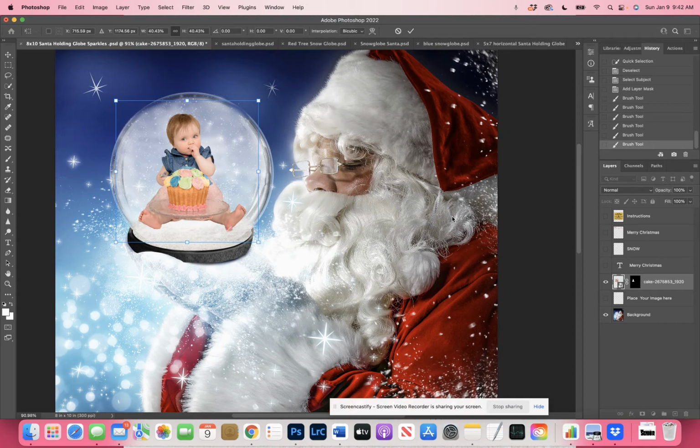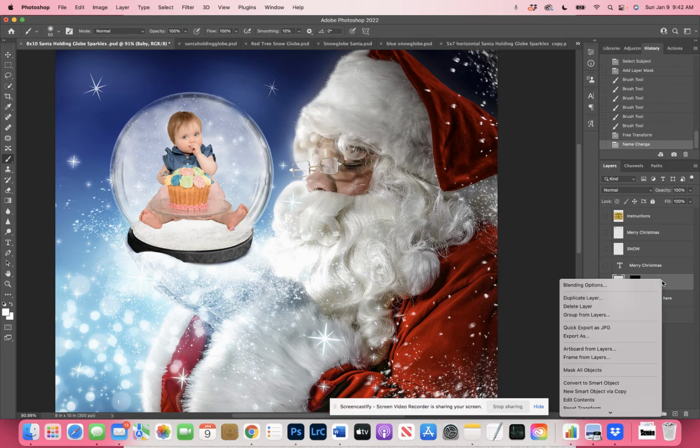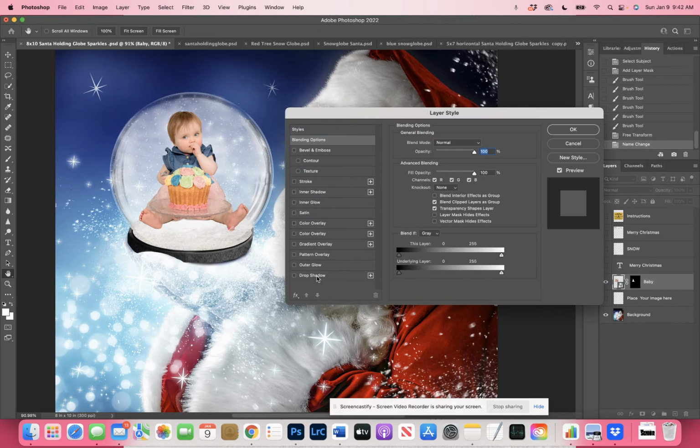Okay. And I like it, but I want to give her a shadow. So what I'm gonna do is, there's a couple of different ways you can make a shadow. I'm gonna show you one way. I'm going to go onto the layer. I'm gonna change this to baby, okay? And I'm going to right click on the layer to open up the blending options. Click blending options. I'm going to go to drop shadow. So you see it gave me a drop shadow, which is great.